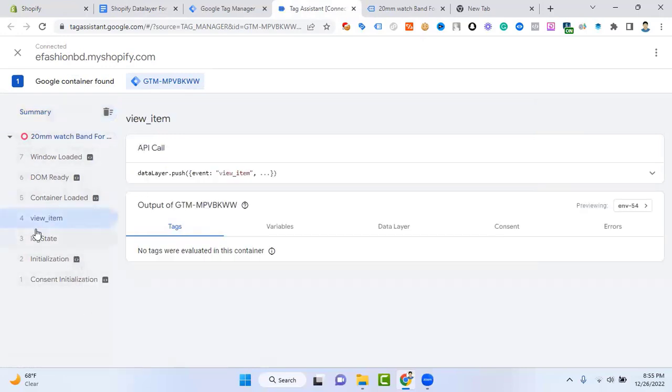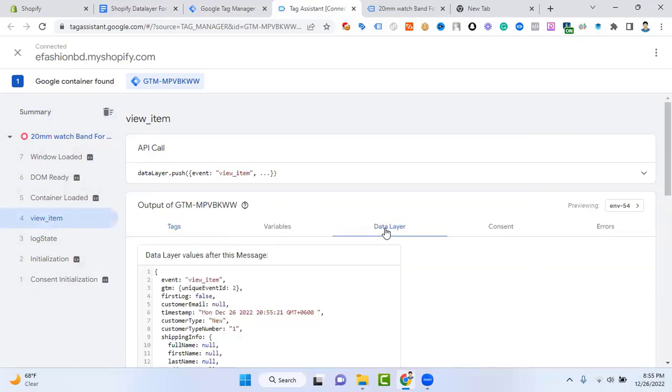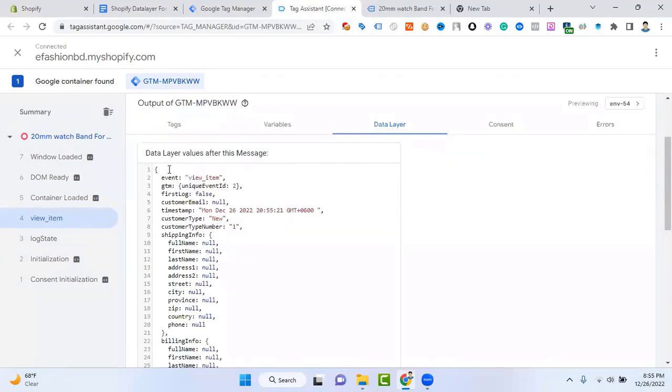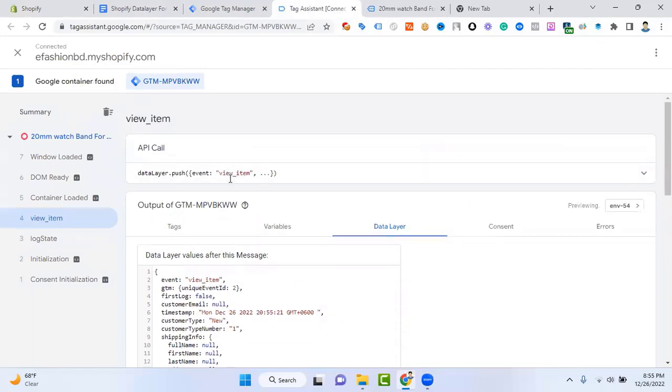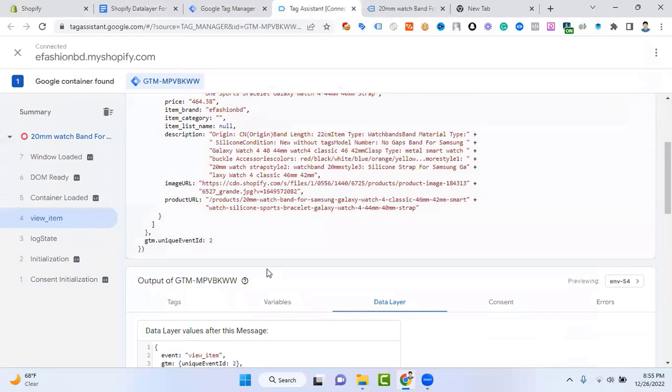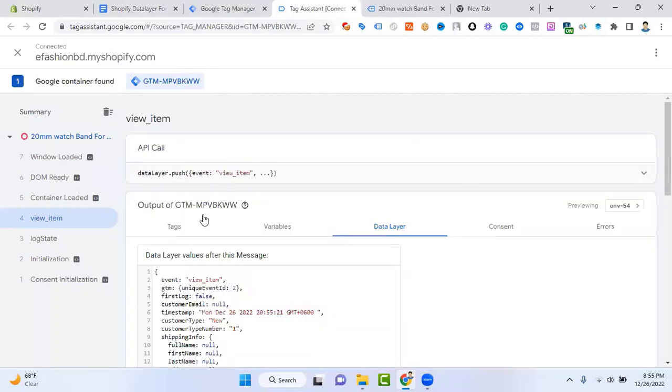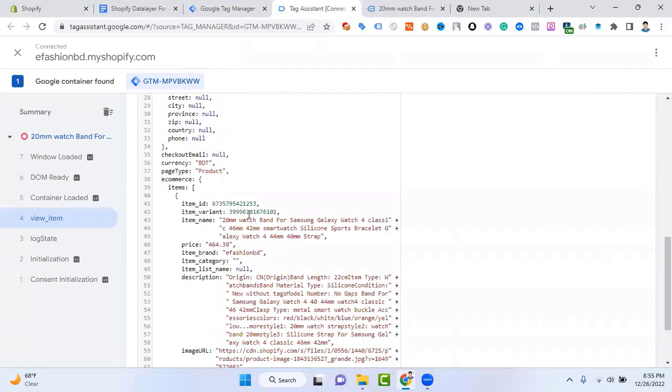If we click the view item event here, the data layer is working. So finally we can see data layer working.